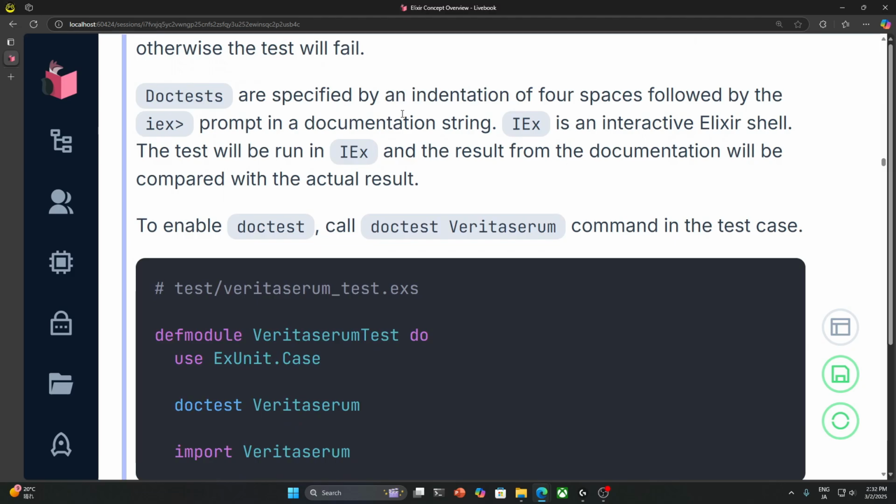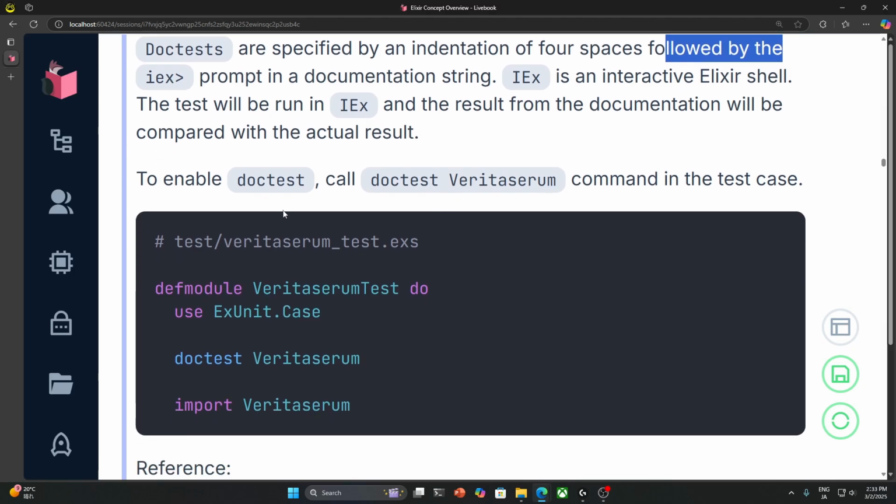are specified by an indentation of 4 spaces followed by the IEx prompt in a documentation string. IEx itself is an interactive Elixir shell. The test will be run in IEx, and the result from the documentation will be compared with the actual results. And then we can enable doctest by calling the doctest Veritaserum command in the test case.